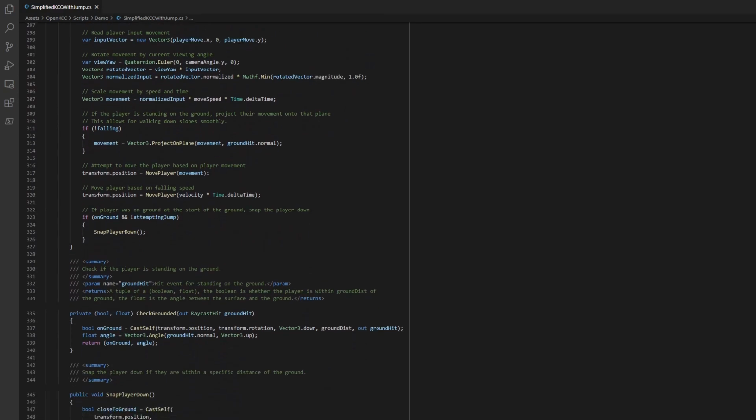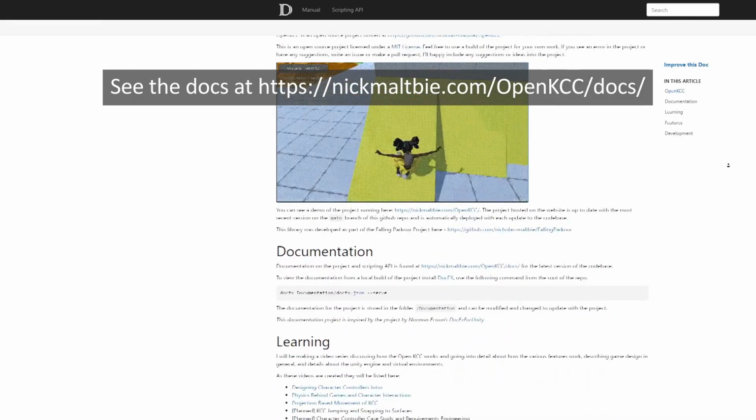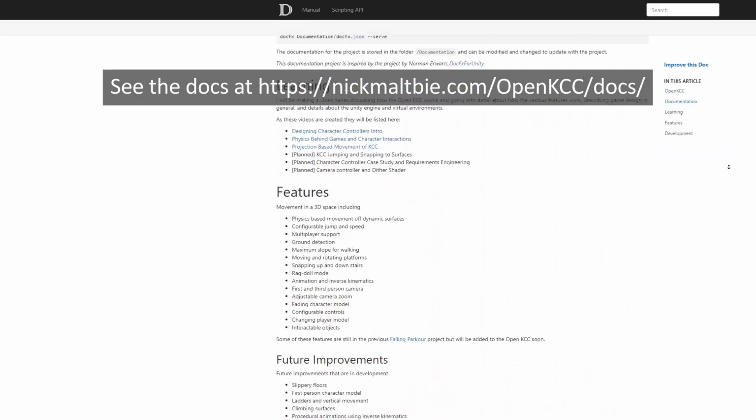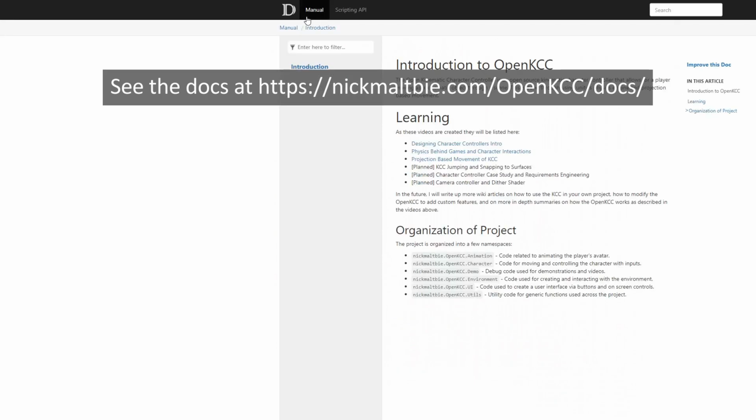I'm also working on fully documenting the kinematic character controller project at the website in the description. I'll be including text-based descriptions of how various systems in the project work, like these videos, but with greater emphasis on explaining the code in detail, easier to search and query.